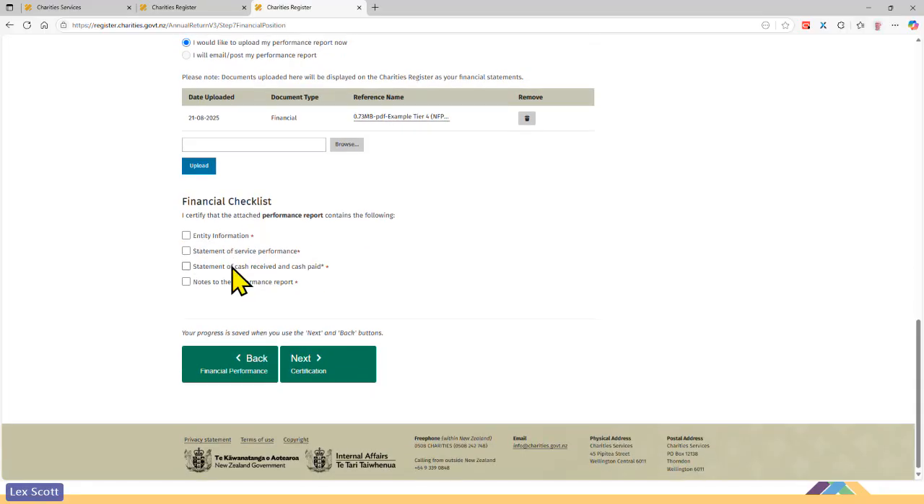Below your uploaded performance report is a checklist where you will confirm that the performance report you are providing has all of the required information. Please make sure the performance report you upload or send in has each required section and that each section is fully completed. Once the checklist is ticked, you can click the Next button to continue to the next page, Certification.